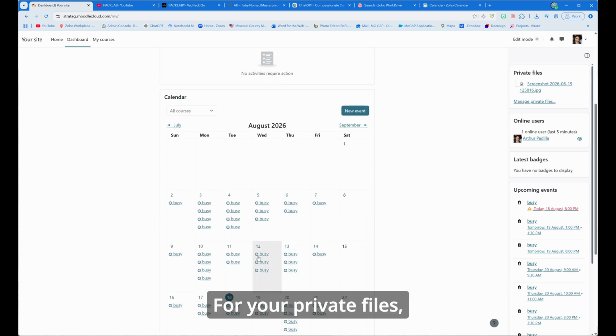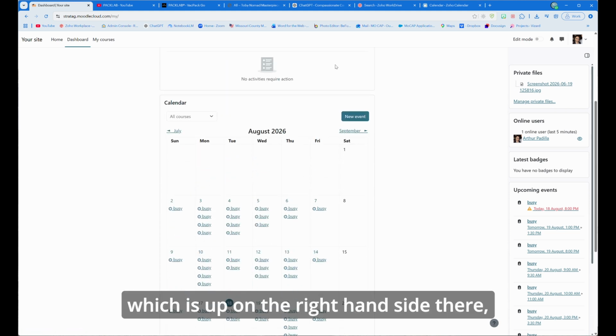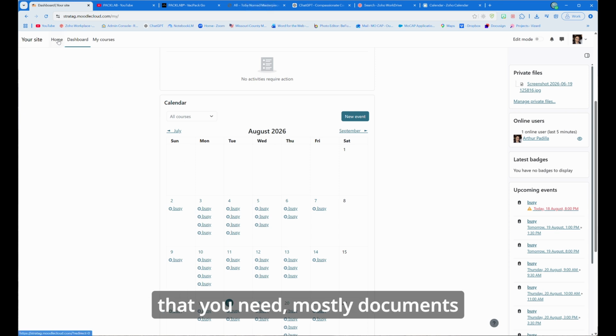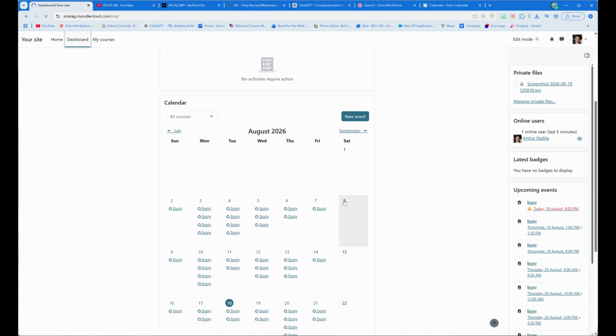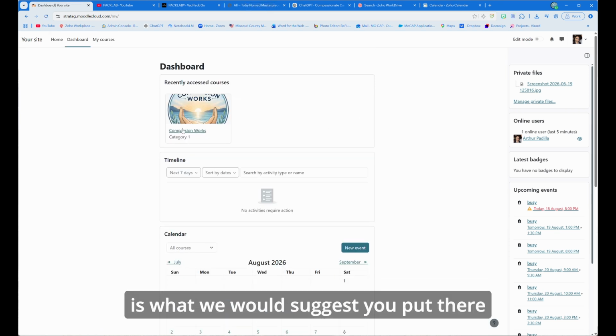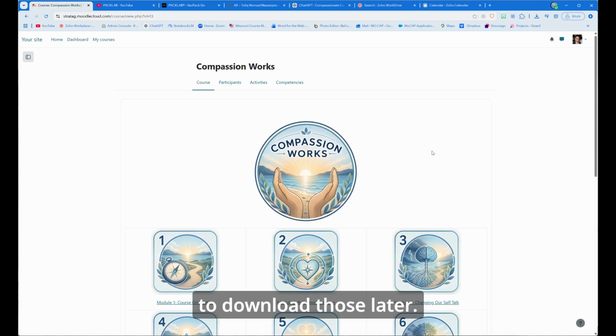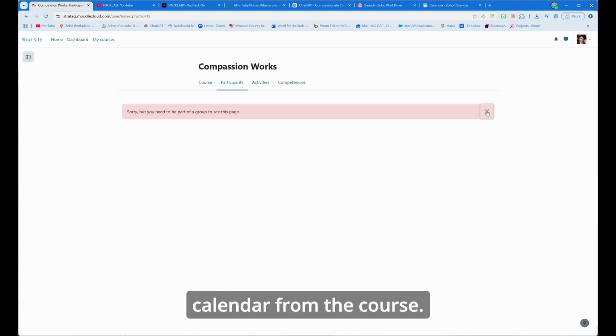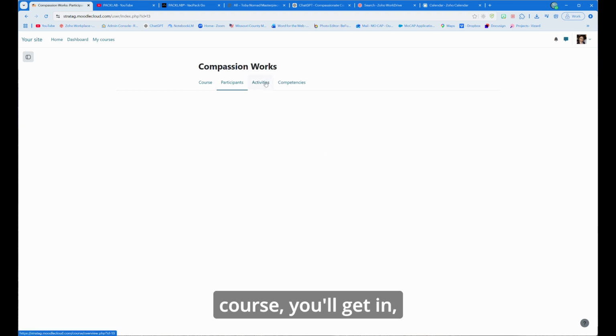For your private files, which is up on the right-hand side there, you can just click and drag as many private files that you need. Mostly documents is what we would suggest you put there, and then you'll be able to download those later. And then you'll see I connected my calendar just to see if it would work. I don't know how useful it is, but it's available as an option for you to see your calendar from the course.